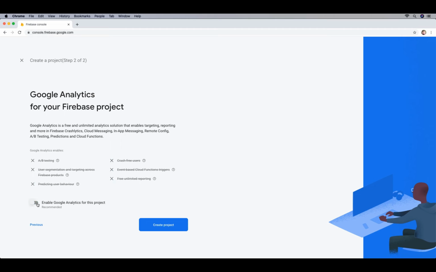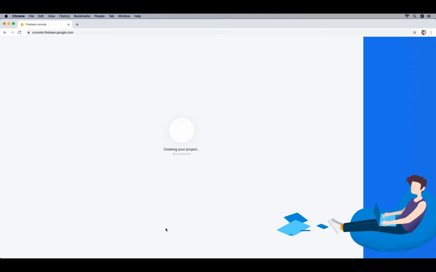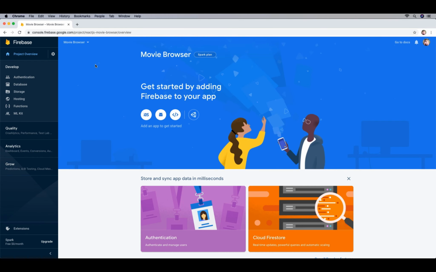I just click on this checkbox, click on create project, and in a minute or less the project is created. So the project is ready. Let's click on continue. Now you can see it has taken me to my project dashboard. Over here my project is listed along with the other projects that I have here, which I can switch between. But for now I want the movie browser itself.